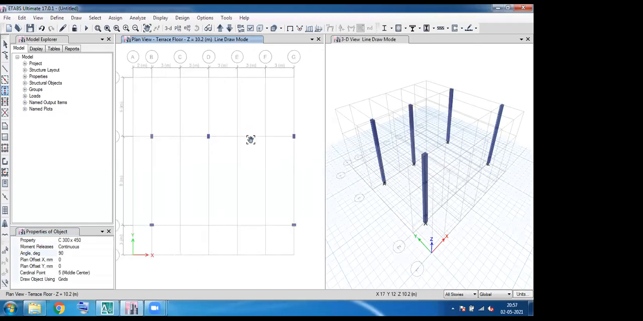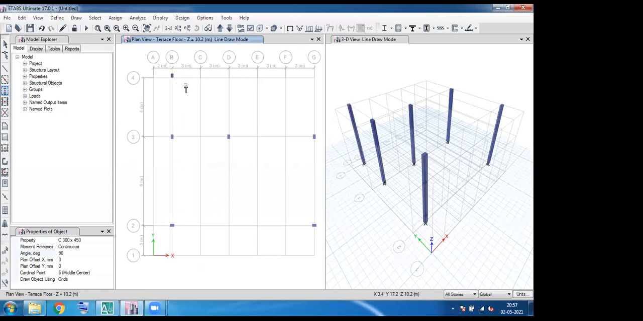So as per the plan, and this is a shortcut type, you can create your column. Okay.